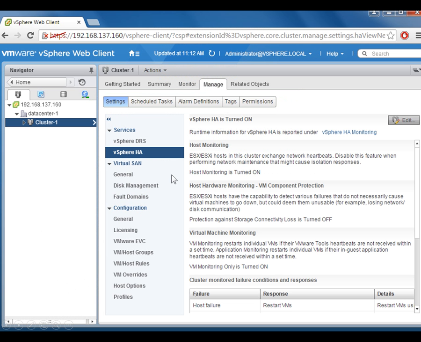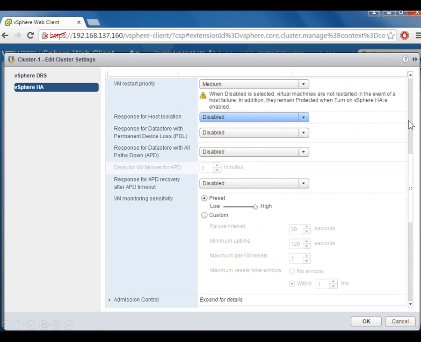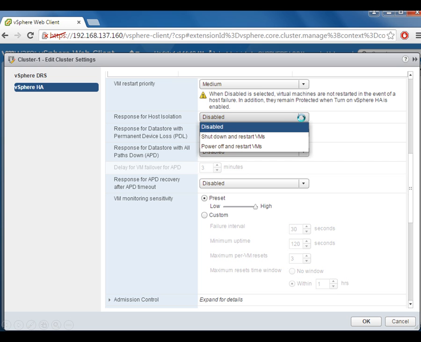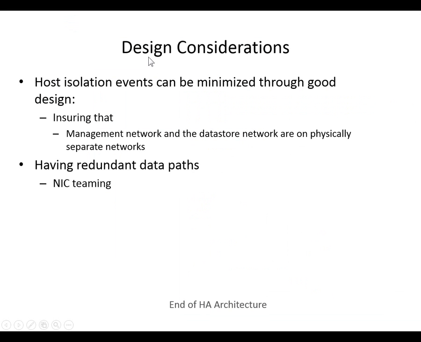Let's look at the configuration of that. Under vSphere high availability, under Edit, I select Response for Host Isolation, and right now it's disabled. But if I select the drop-down, I can configure it to shut down the isolated host and restart the virtual machines on another host.